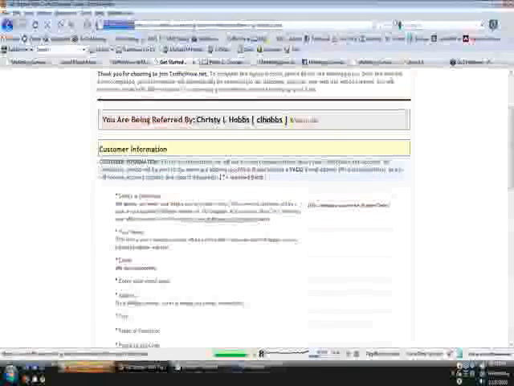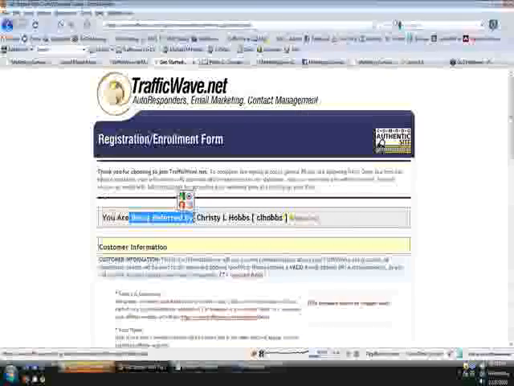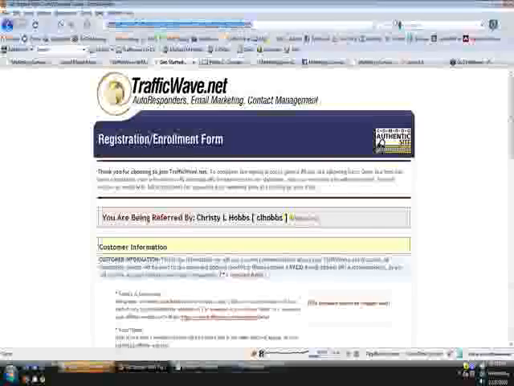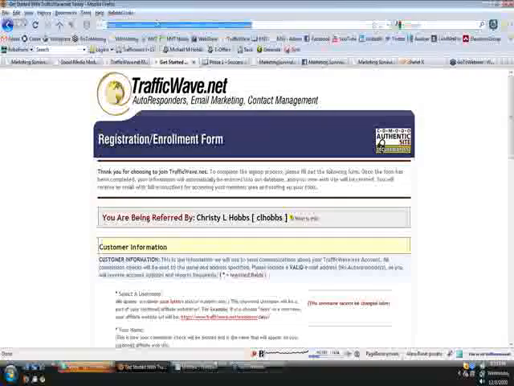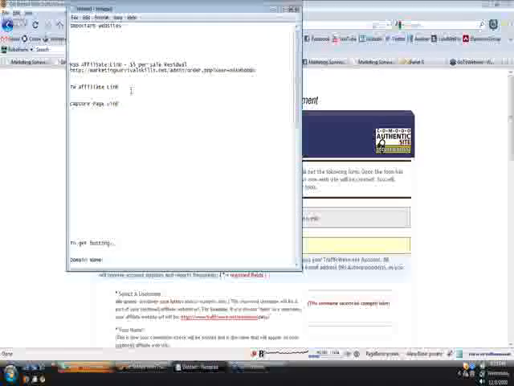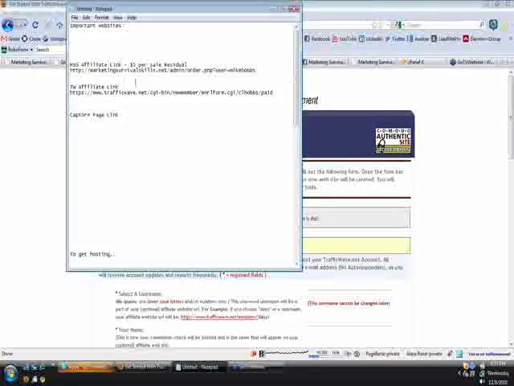This tells your username you were referred by, it asks for their information, and this is the sign up page. So if you want to send someone directly to your sign up page, all you've got to do is grab this URL at the top. So does everyone understand how to get their link for Traffic Wave and MSS? Because those are the money links. Just so you guys know, those are the money links. That's how you make money.